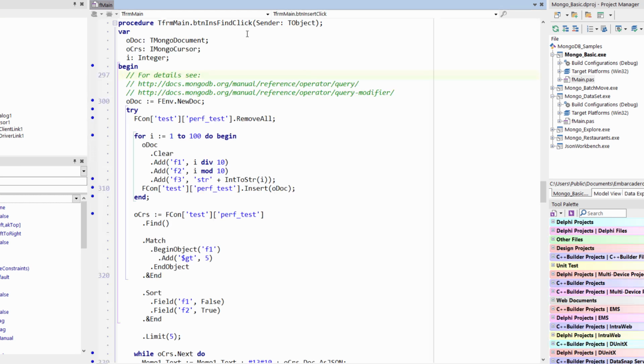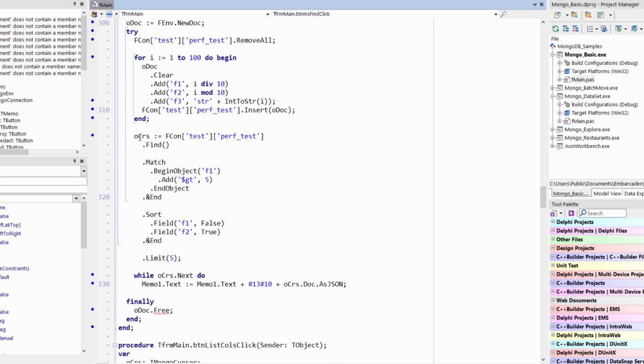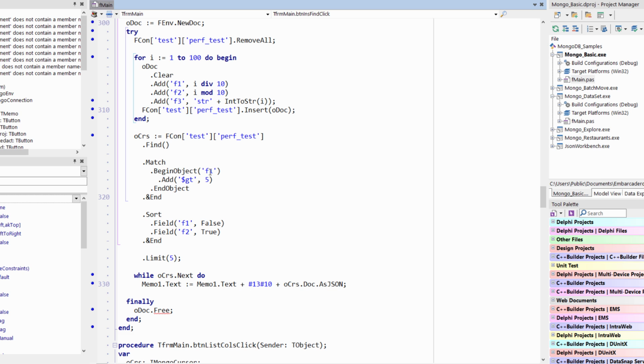Here's an example doing a find. This is actually going to do an insert first just so there's data defined. And right here it's building a find, so dot find, and we say we're going to match. Here we're again building the object using the fluent syntax. So we're going to match f1 is greater than 5 and end object. So that's our match, and then here's our sort.